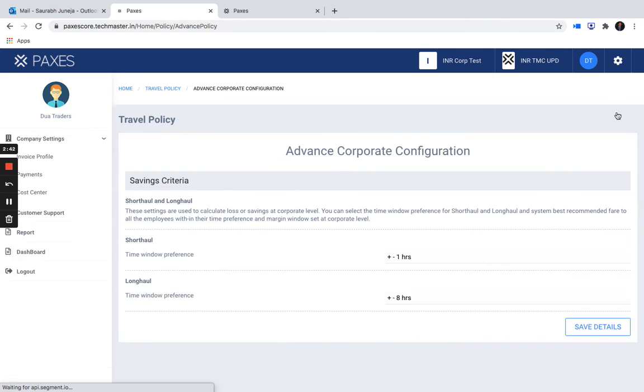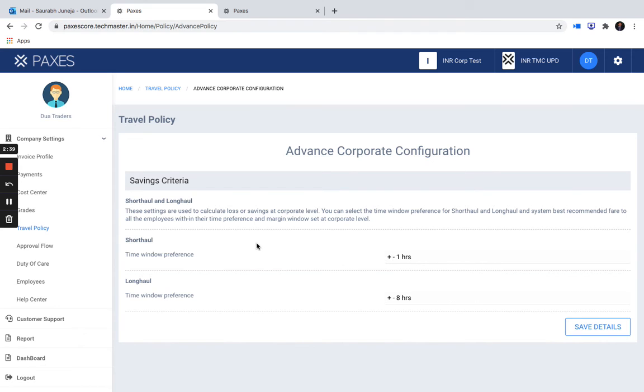So if I go to the advanced settings, you can actually decide the time window preference for the short haul and long haul flight. To give you an example, if you have selected plus minus 1 hour, and now if the user is searching for a 7 a.m. flight for a short haul sector, the system will automatically suggest what are the cheapest flight options available between 6 a.m. to 8 a.m.